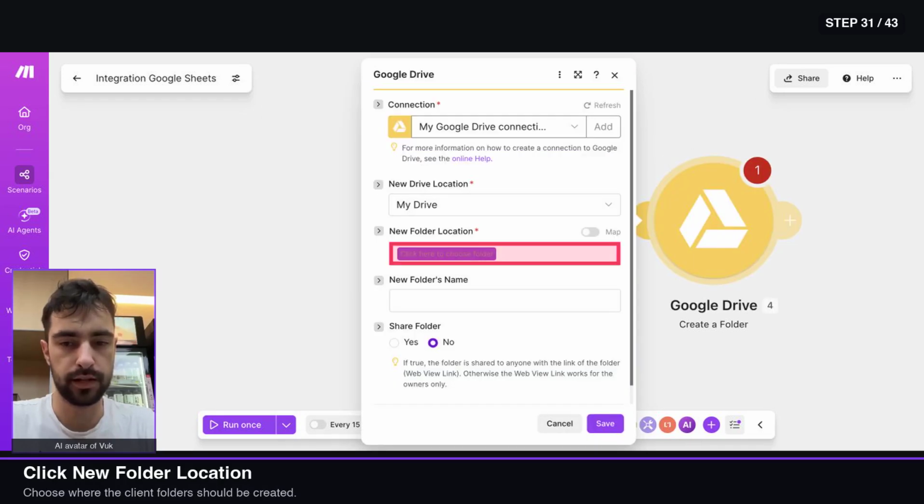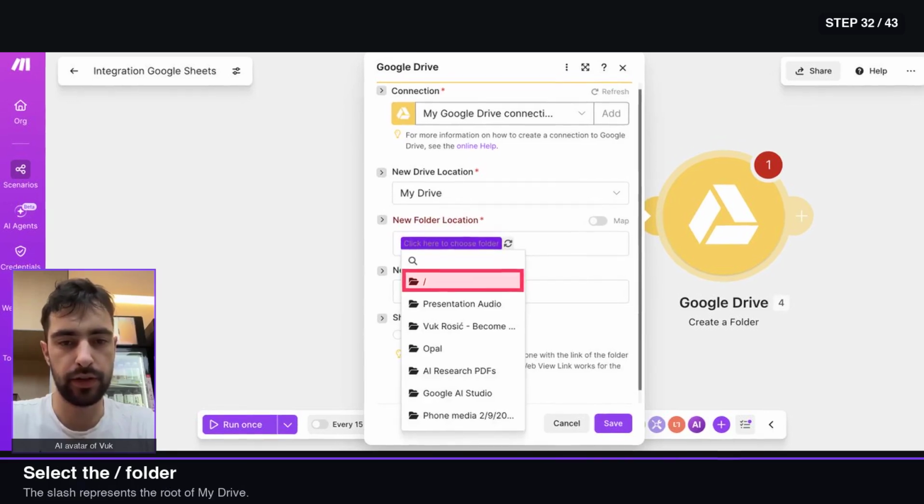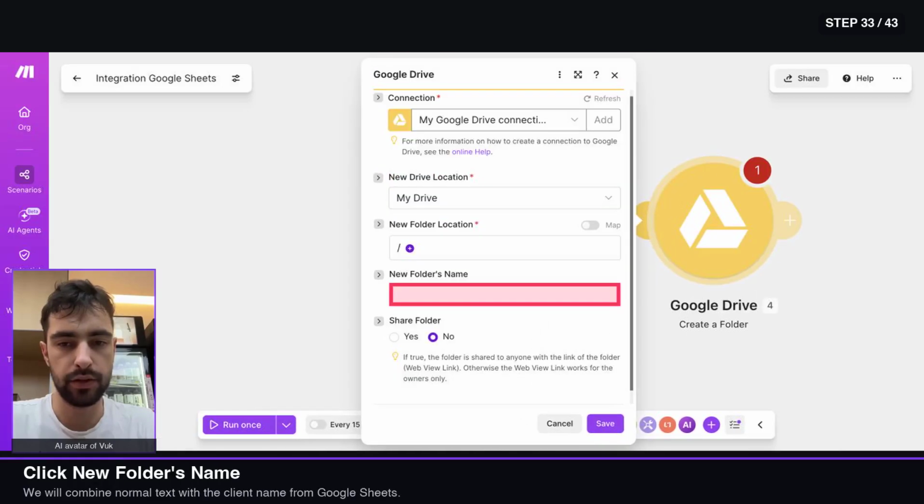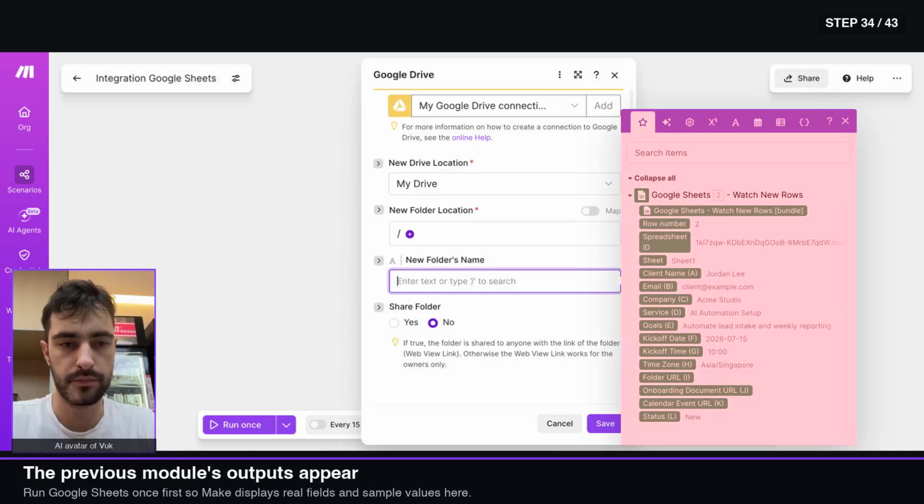Click New Folder Location. Choose where the client folders should be created. Select the folder. The slash represents the root of My Drive. Click New Folder's name. We will combine normal text with the client name from Google Sheets. The previous module's outputs appear. Run Google Sheets once first, so Make displays real fields and sample values here.